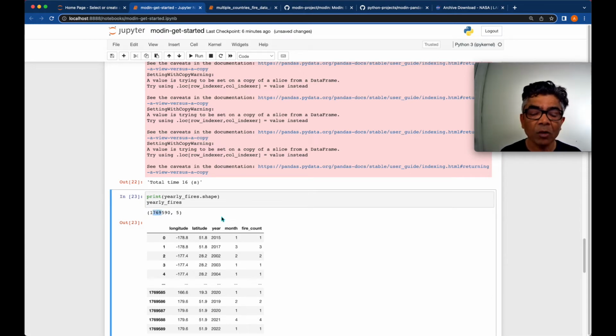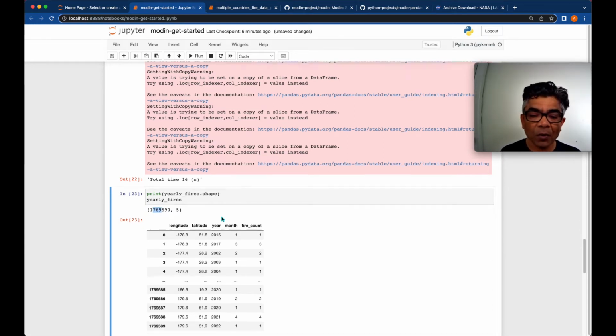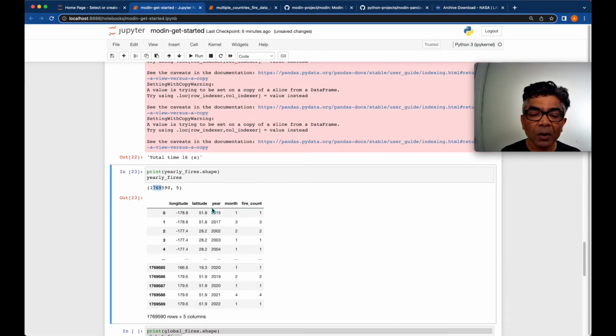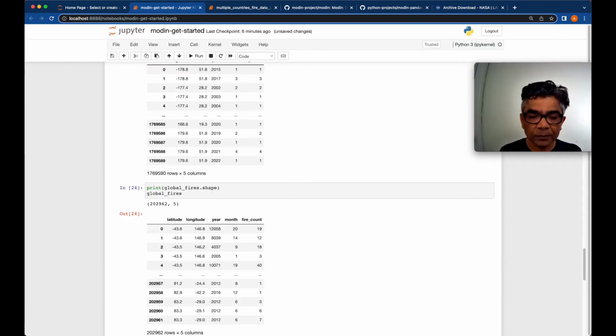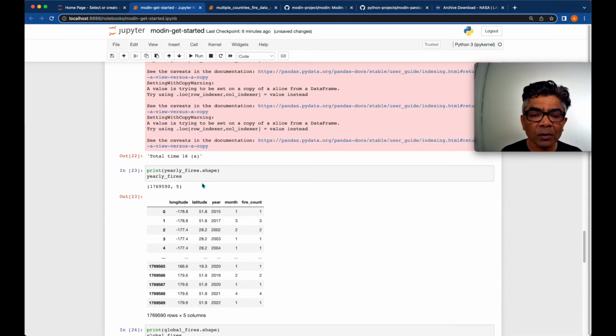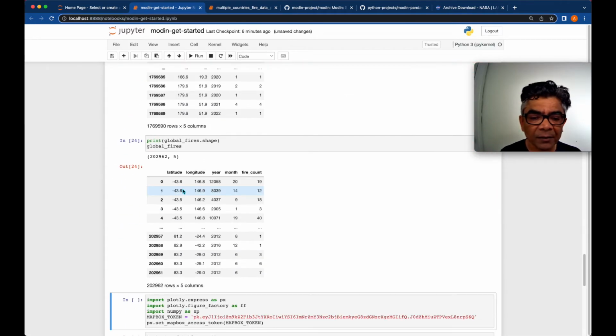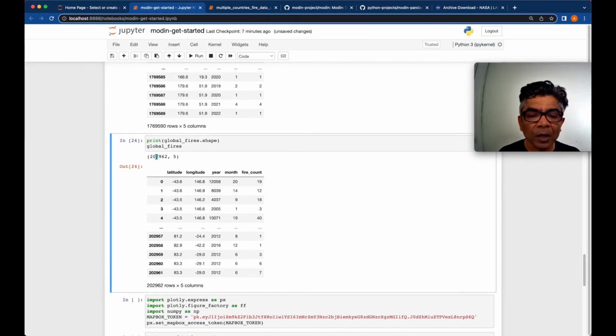Now we have about 1.7 million aggregated records for longitude, latitude on a yearly, monthly basis, with the number of fires in that 10 square kilometer longitude and latitude based geo area. This is what our data set looks like. These are the yearly fires and those are the global fires. The global fires are about 202,000 records.